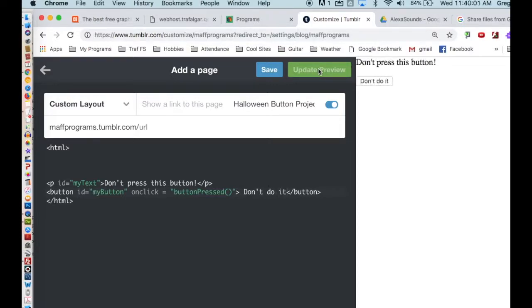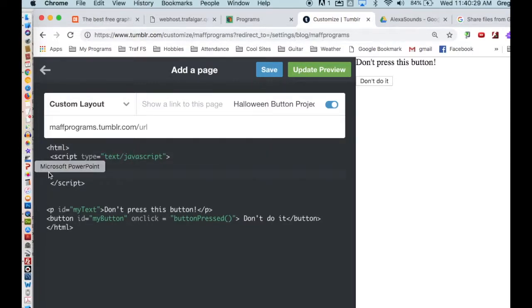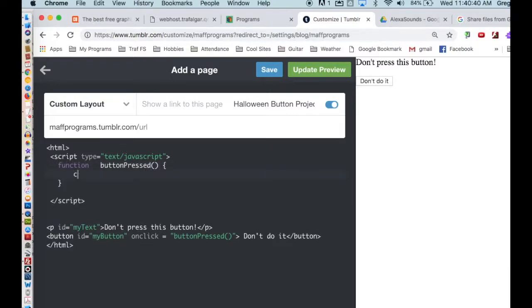So if we update the preview, we should see "don't press this button, don't do it." Now if I click on it, nothing happens because we haven't defined anything. The next thing I'm going to do is make some script, and the type is going to be equal to JavaScript, in quotes, text slash JavaScript. Then I'm going to make a function, button pressed, open bracket, close bracket. I'm going to put a console log, button has been pressed.